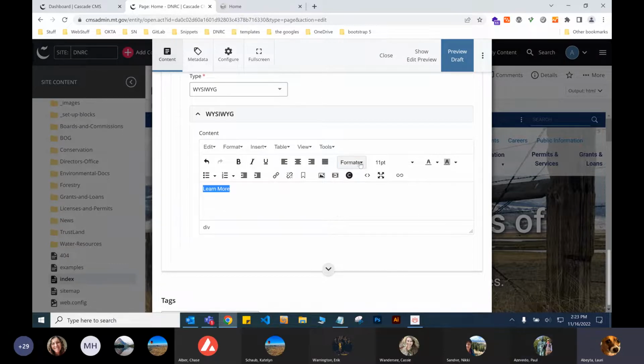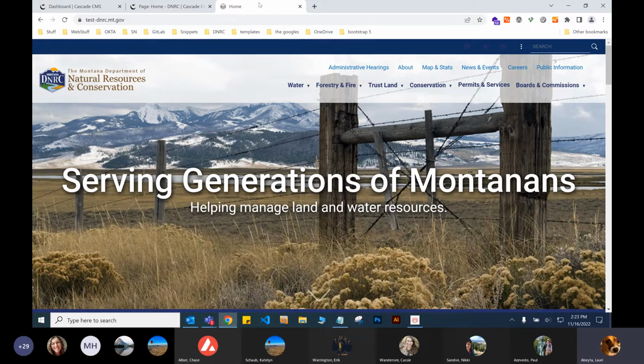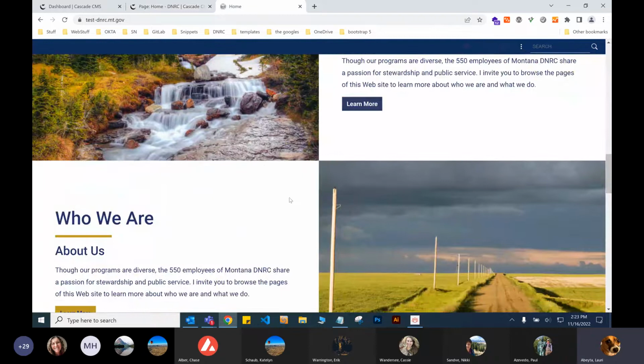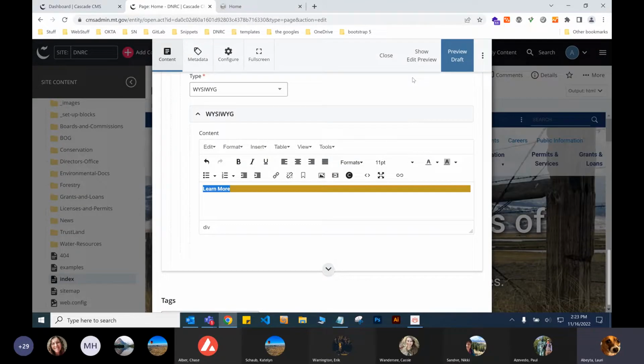And once you do that, you get this custom menu. And this is where your banner fonts live, and a dark blue font, and your button, and the yellow style line. So that's where you could create this yellow style line. You can create these buttons. So once you highlight it, if a big button, different color buttons, that kind of stuff are things that we need added in, we can add these into these custom buttons.